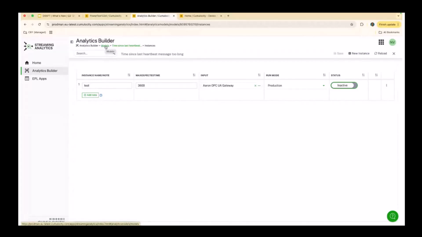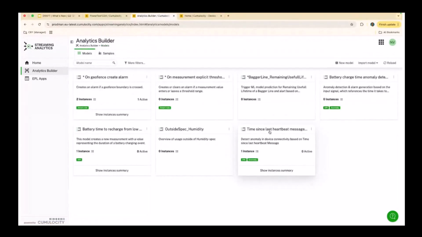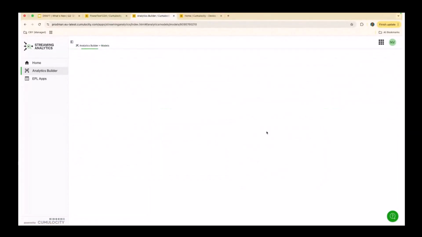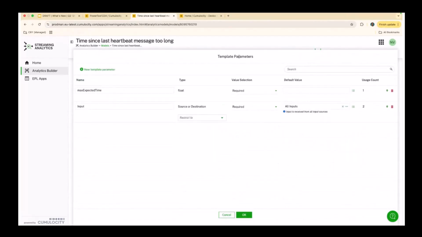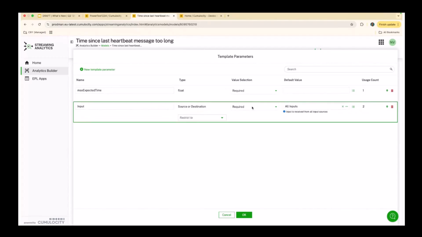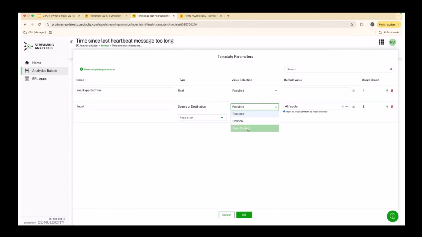With analytics rules, I can now change that behavior. The only thing that I have to do for that is, rather than go into the template parameter definition and have the input being a required value selection, I want to change this parameter to be from context.